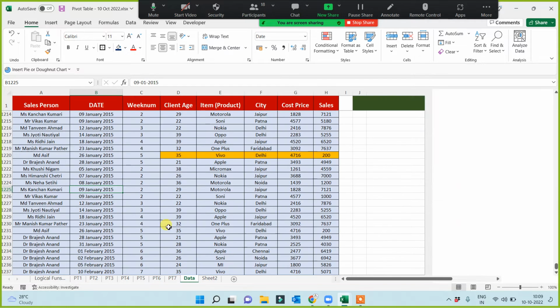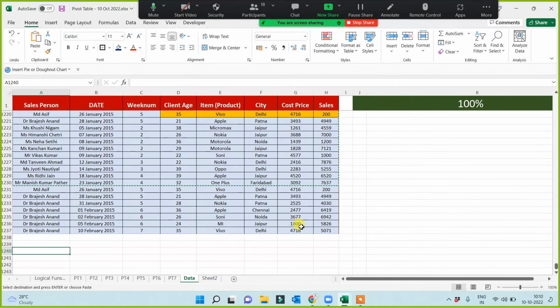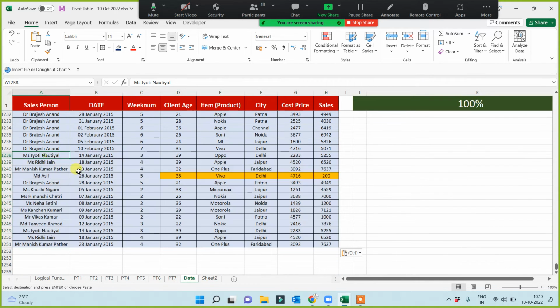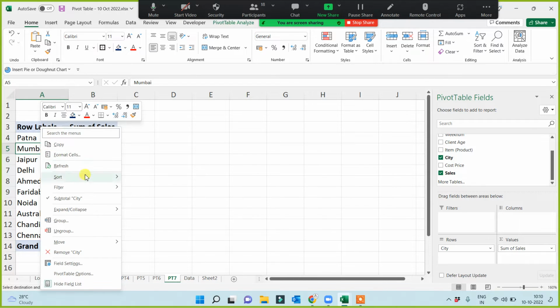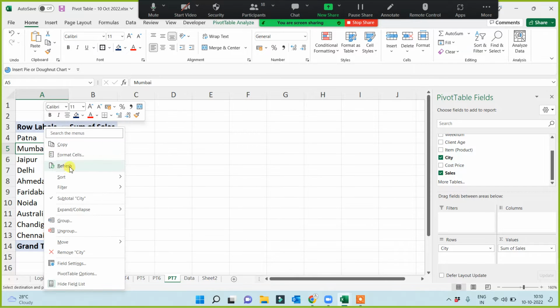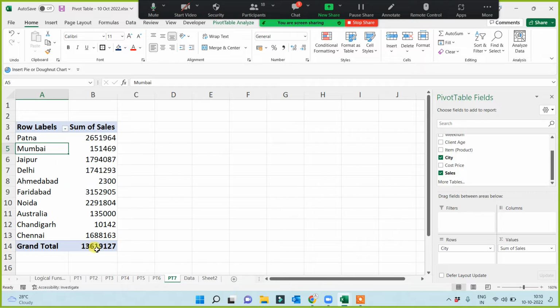The point is, if you suppose add more data at the bottom of the data, so these are the cells, a few of the cells which we have sold past this data. So there is no reflection in this data. 136, right click, refresh, no reflection, refresh, no reflection.